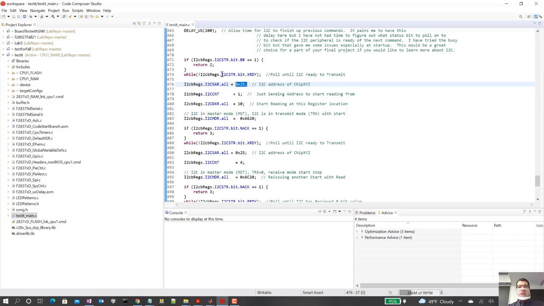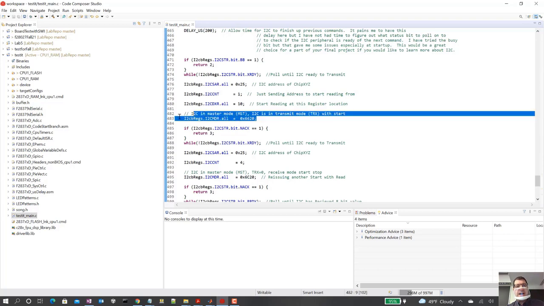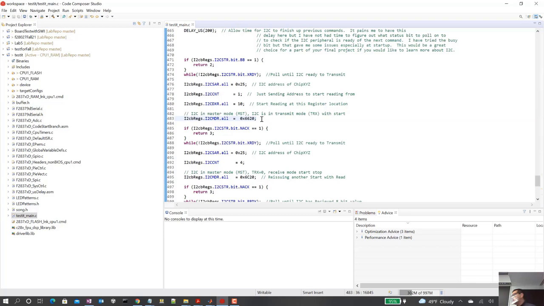Then we're doing a read. But notice we're going to do a write instruction. And really, you only know that by my comments right here, because you could go investigate what this hex 6620 means. But what's happening is we're going to write out one 8-bit byte, and that's going to be the register we want to start reading from. Just like our read cycle did. And we'll come back to that.